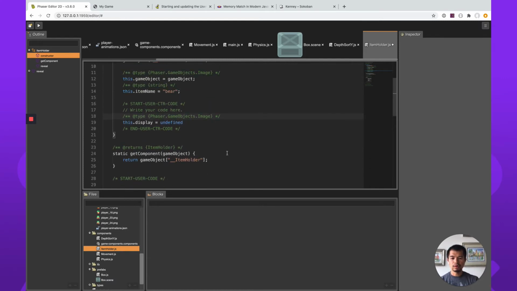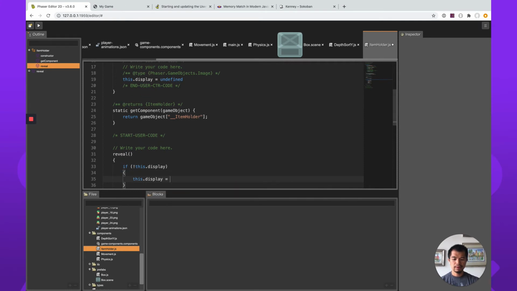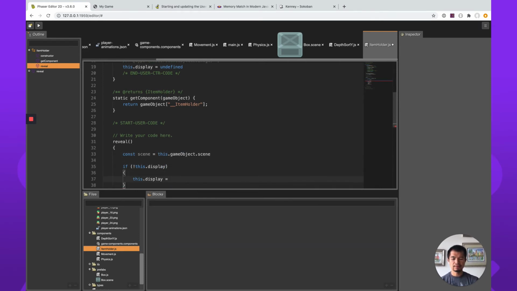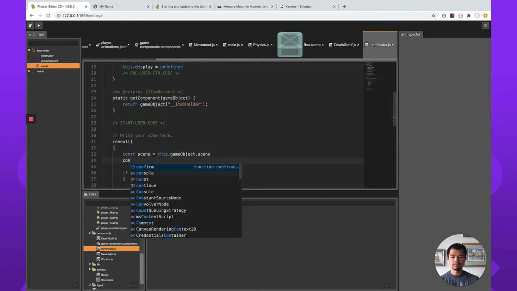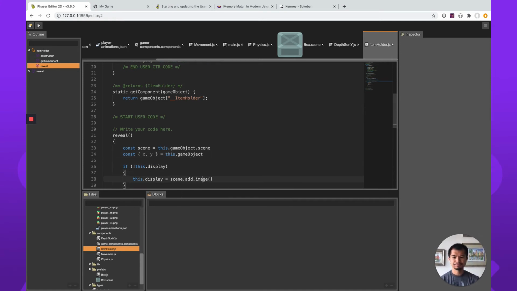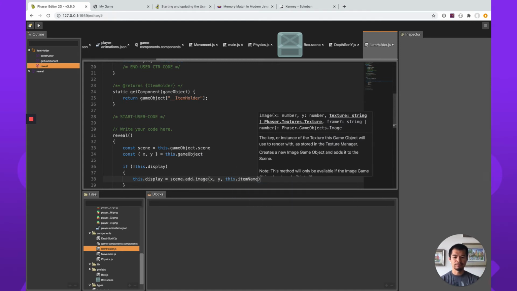and then let's just say when we reveal, we create it. So if not this dot display equals, we want the scene, const scene, this dot game object dot scene. So I will access the scene dot add dot image, and we're going to want to be on the XY of the game object, XY, this dot game object. So XY, and then the texture string is just going to be item name.